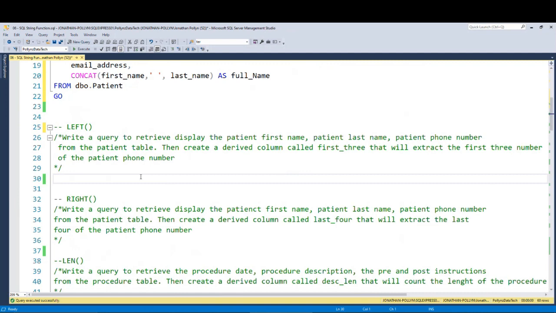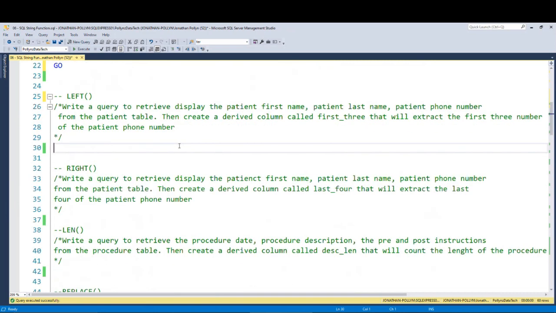This question said we should write a query to retrieve the patient first name, the last name, and their phone number from the patient table. Then we should create a derived column called first 3. And this first 3 should extract the first 3 numbers of the phone number. But we're not going to know how it is done until we actually go into the code.